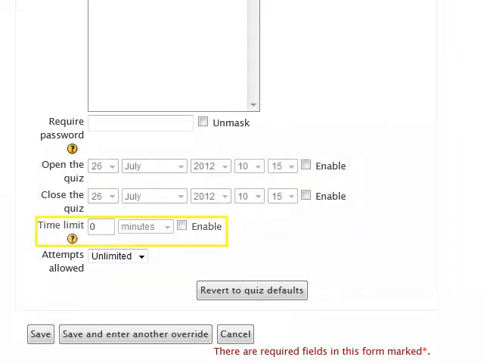You can also set a time limit specific for the student. This is ideal for students registered with your school's Disability Services Department who need additional time on a test. When time limits are enabled, a floating timer countdown window is shown to the student for the duration of the test. When the time limit is up, the quiz is submitted automatically, regardless of how many questions have been answered.